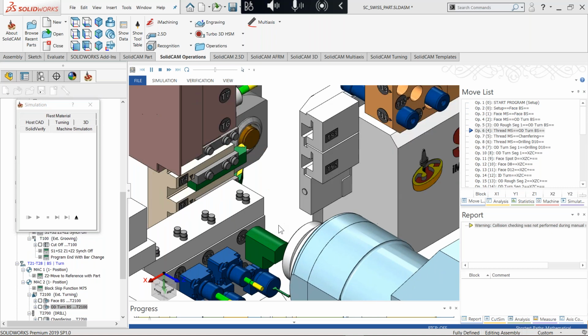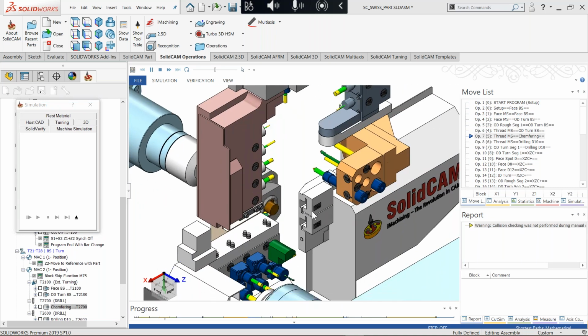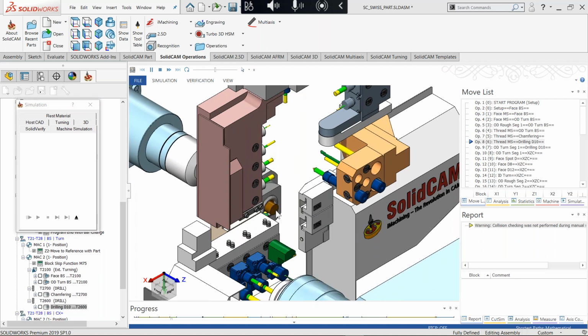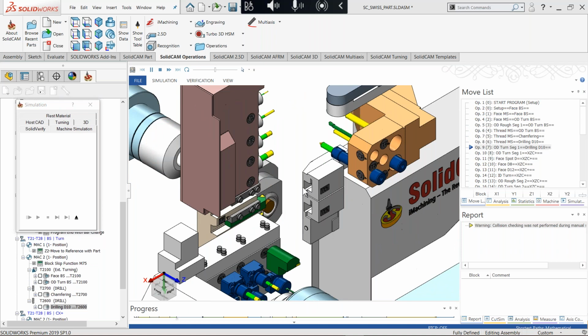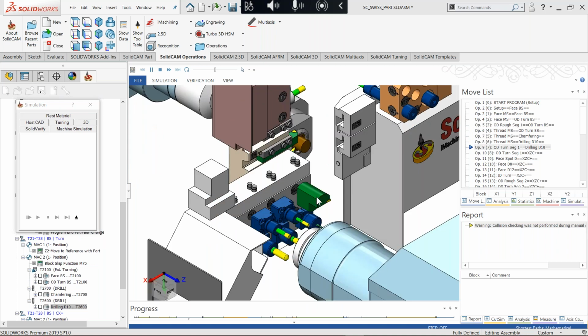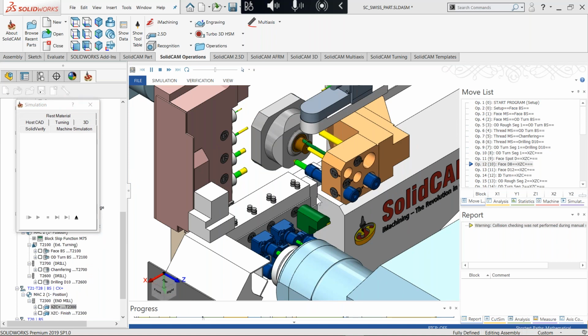So as you can see, all the tools are visible here. All are presented the same as it was in machine preview. The bar stocks are in the ball spindles. Yes, and complete machining is done.